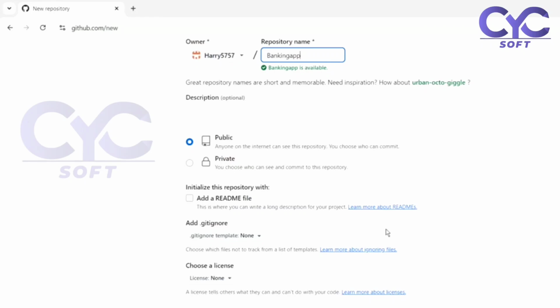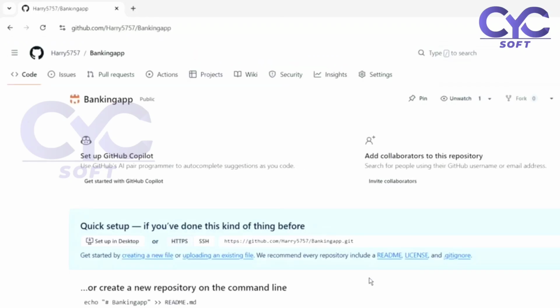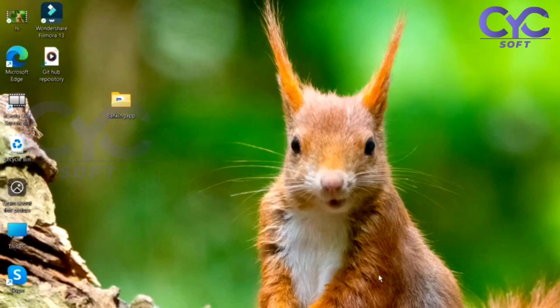Now you can create a repository. See, banking application is created. Once the banking application has been created, now we need to do some operations for this. Okay, let's go with the Git Bash.